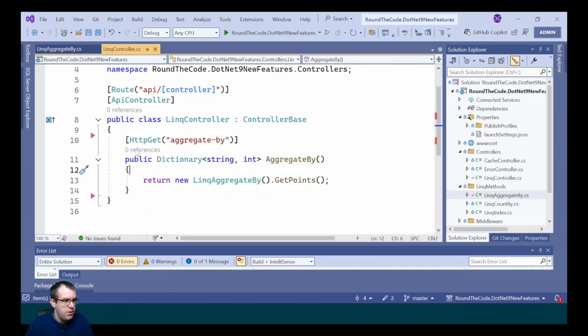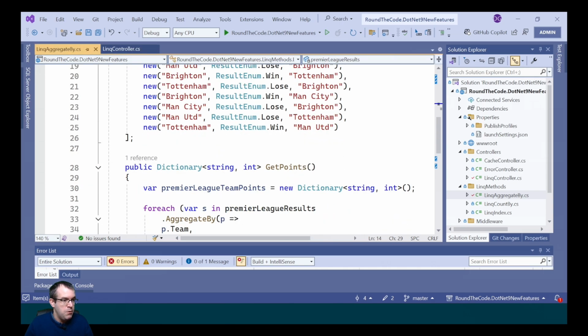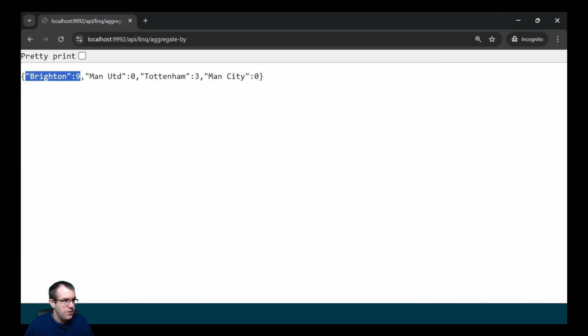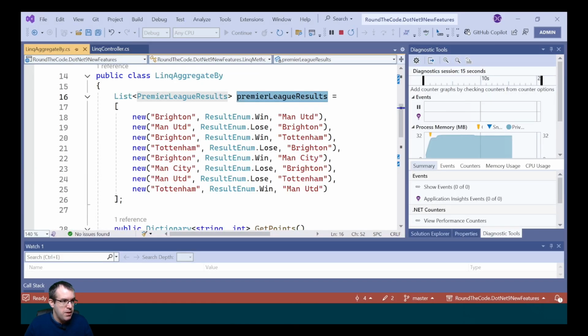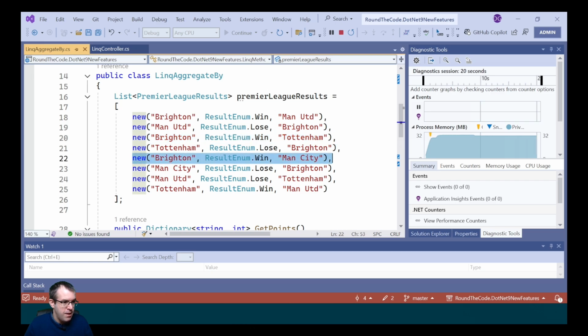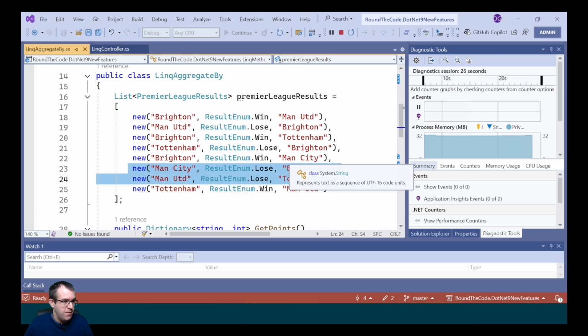I'm going to test it out in a web API endpoint. We're going to call a new instance of the LINQ AggregateBy class. And we're also going to call the GetPoints method. That's outputting Brighton with 9 points, Tottenham with 3 points, and everyone else on 0 points. Looking at the Premier League results, Brighton have a win there. They have a win there and a win there, so that's 9 points. Tottenham have a win there, so they've got 3 points. And everything else is a defeat.